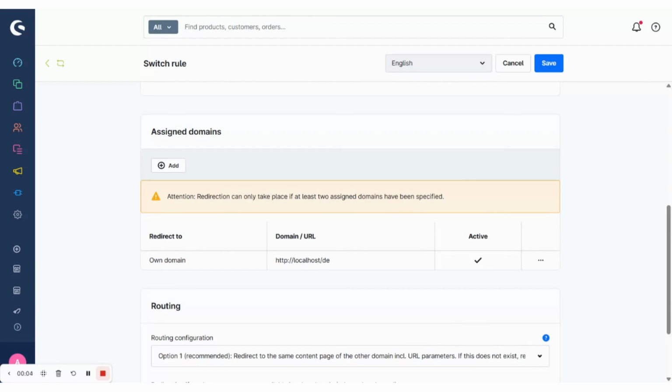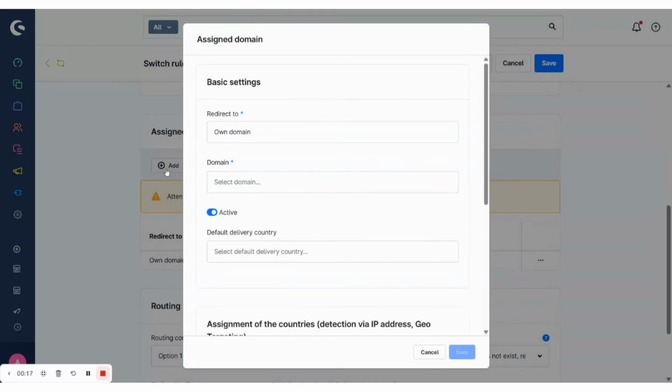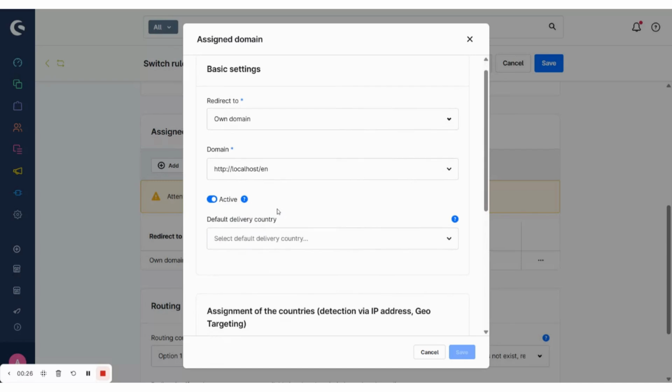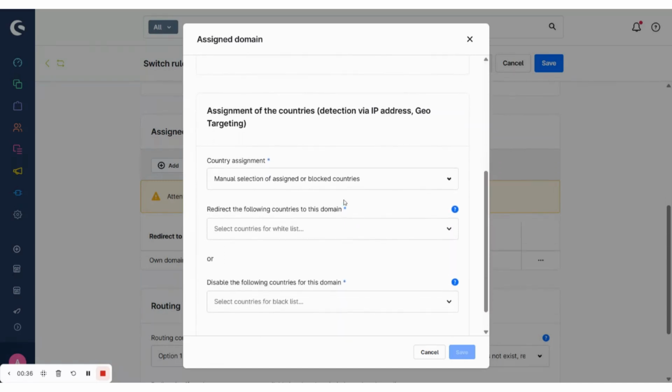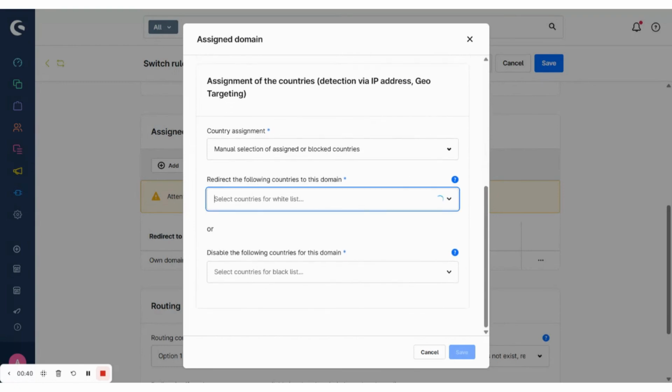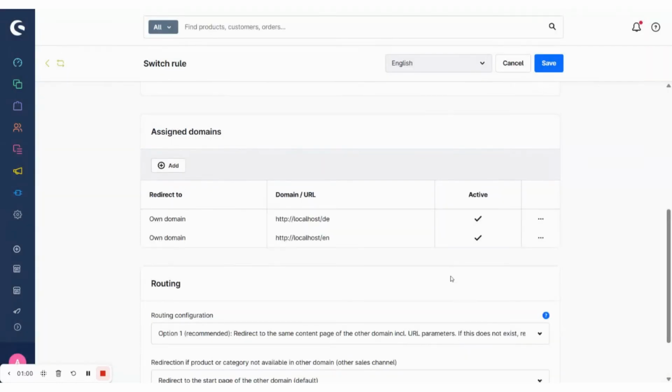In the next step, we add another domain, our English domain, to which all remaining EU countries we currently ship to will be redirected. To do this, we click on Add and select Own Domain again. Then we choose our English domain and activate it. Optionally, we can define a default delivery country. For the country assignment, we again choose manual selection. Then we select all EU countries we currently ship to, for example Spain, France and Hungary, and click on Save.